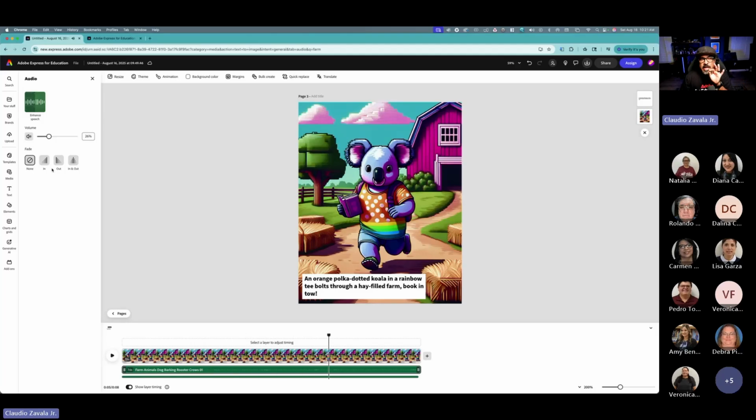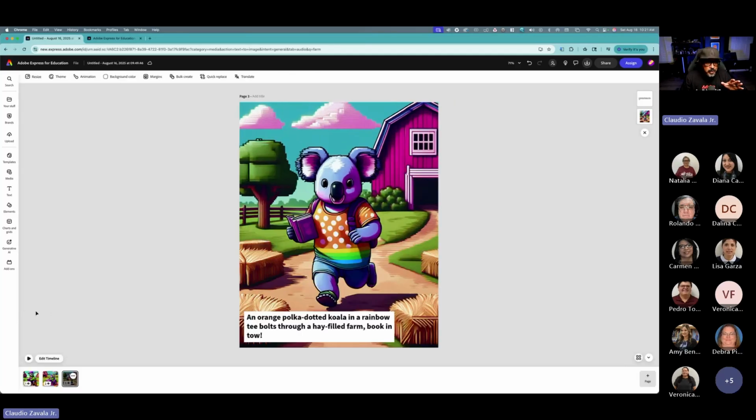It's subtle. It's not too loud. In my case, the 100% wasn't too bad, but just be aware that if you bring in music or sound, it may be louder than your voice. So just make sure you click on the green bar, like this one says farm animals, and then lower the volume. Now, okay, I've got my book done.